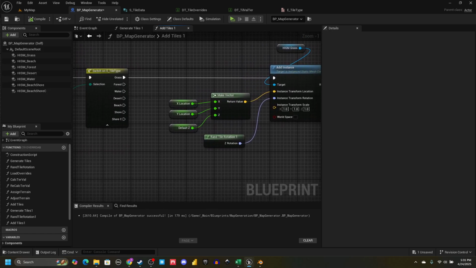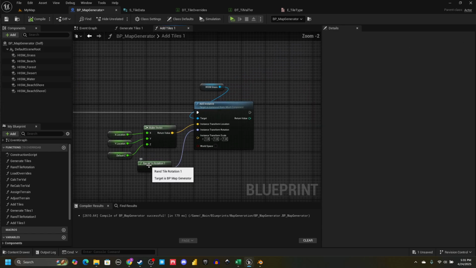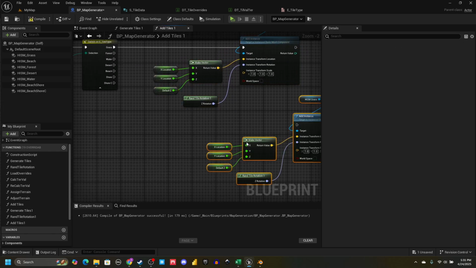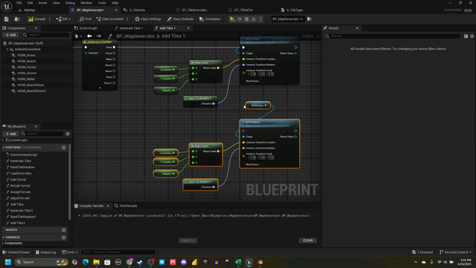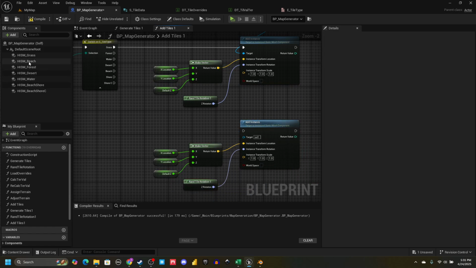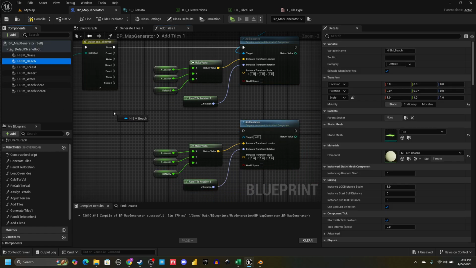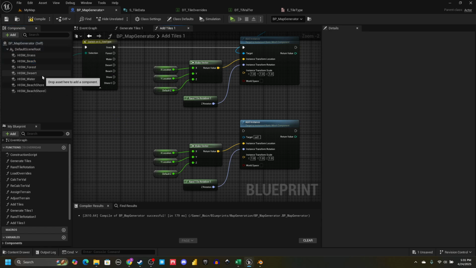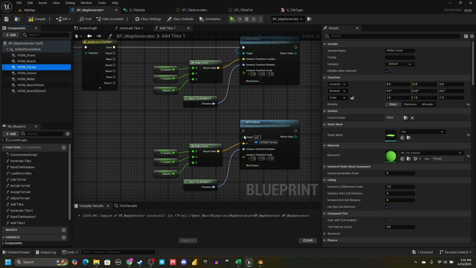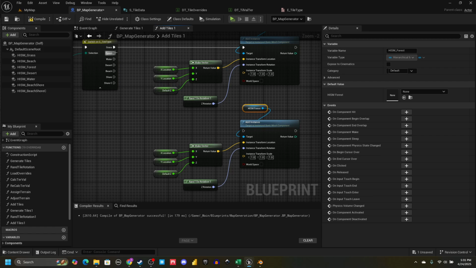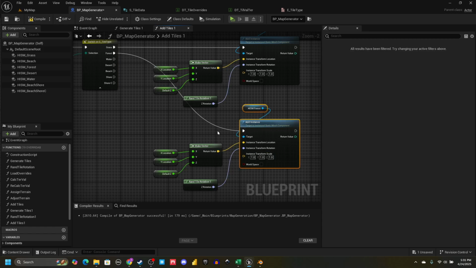I'm going to copy and paste what I already have. Really, actually, maybe not. I won't. I'll go along with you guys. Pretty simple, right? You can copy and paste everything, and then you're just replacing your HISM with whatever's next. So I've got forest next, plug that in. Boom.